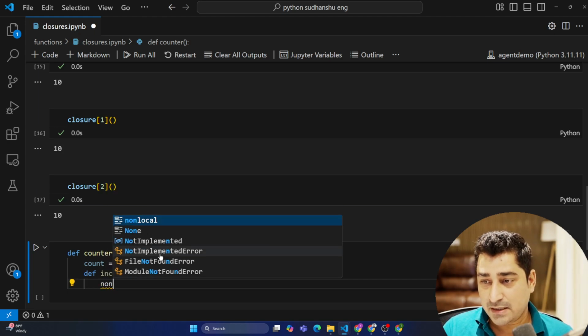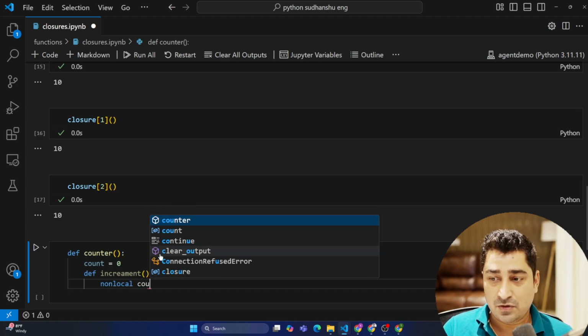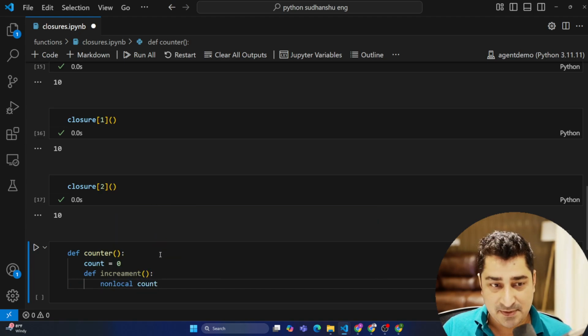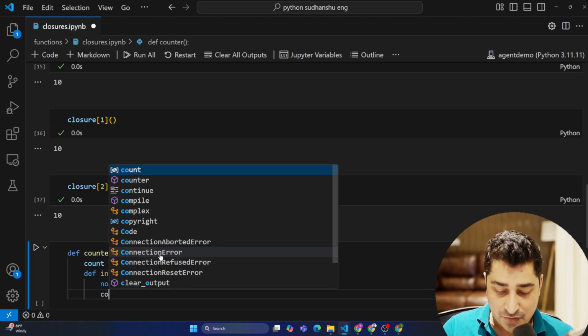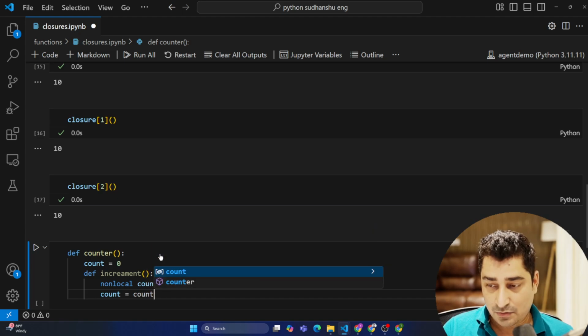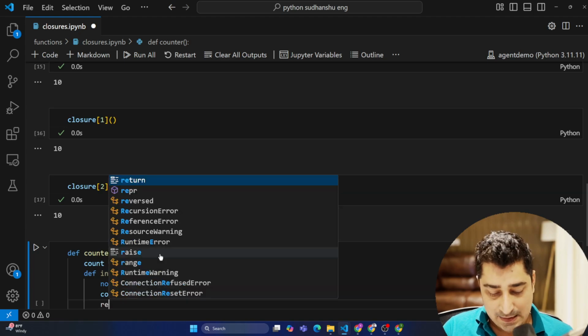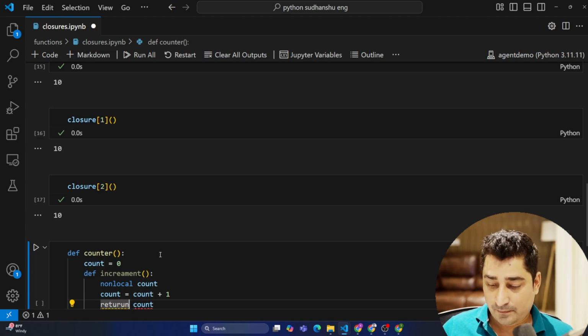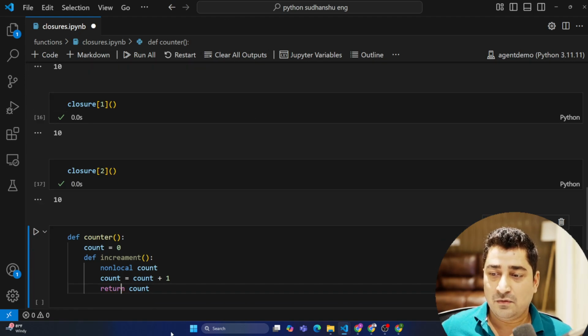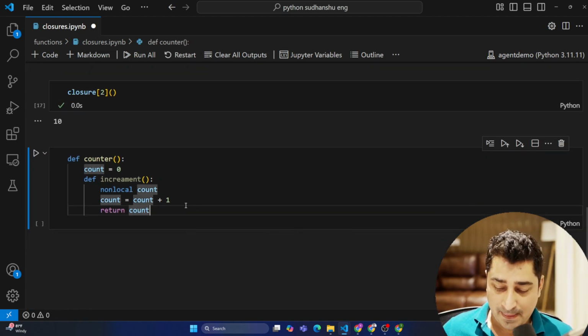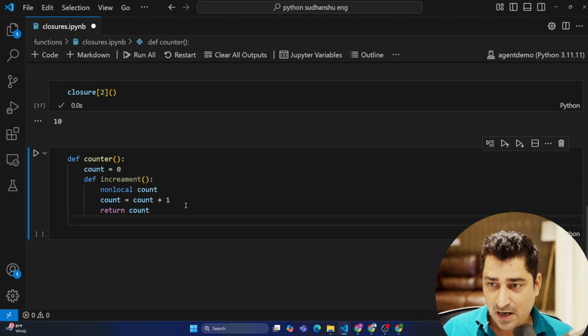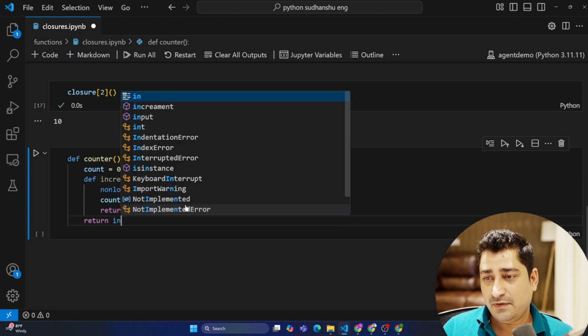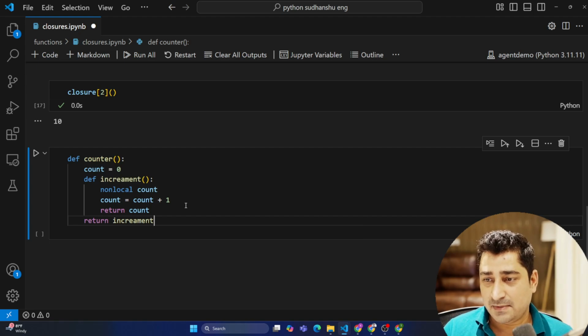Here I'm going to write nonlocal count in this particular place. And then I'm going to write count is equal to count plus whatever the value of count is as of now, and then return count over here. And as a part of this counter function, return the entire function, so return the increment function, as simple as that.